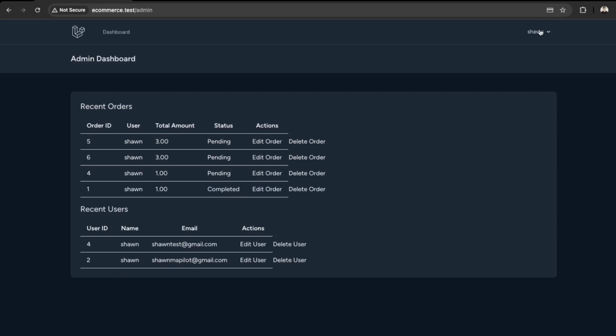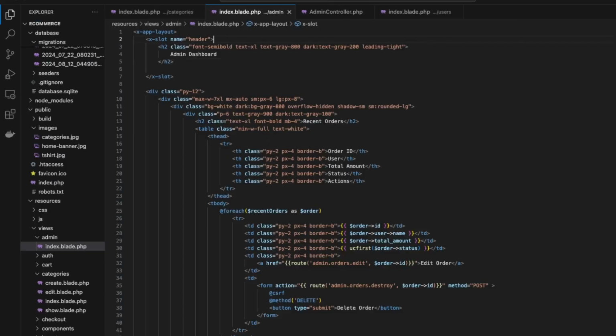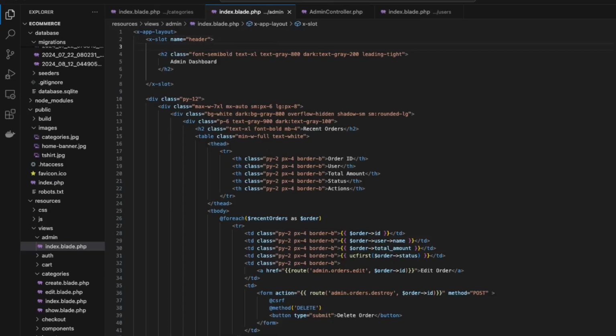So now let's finish off by adding a navigation here to manage our products, orders, and categories and users. So it'll just be like 4 links to access those indexes. So we can just add it over here. Okay, so now we're gonna add in the navigation. So what we need to do is just put this in a flex. So I'll give it flex, justify between, and then items center.